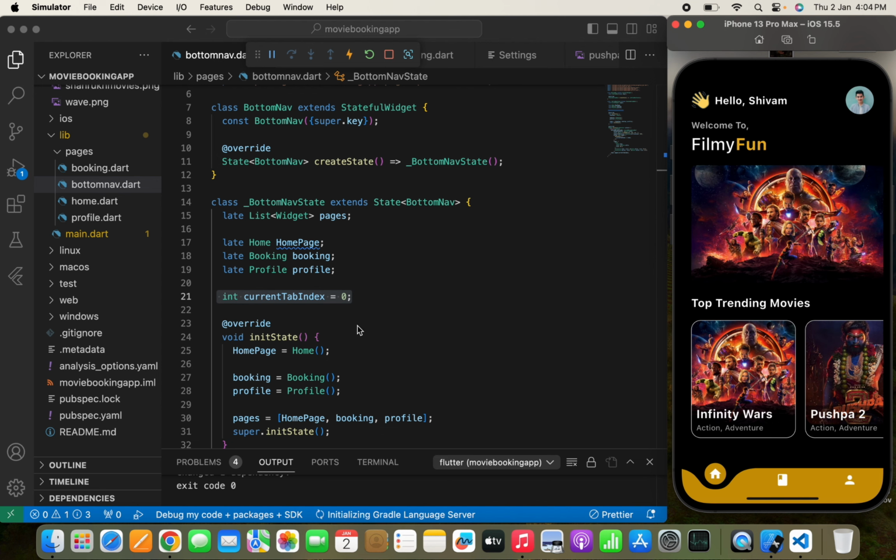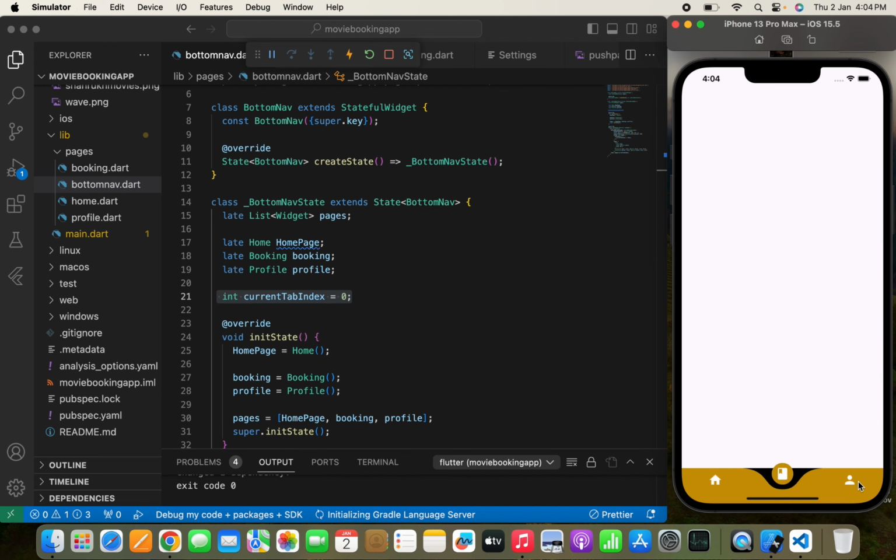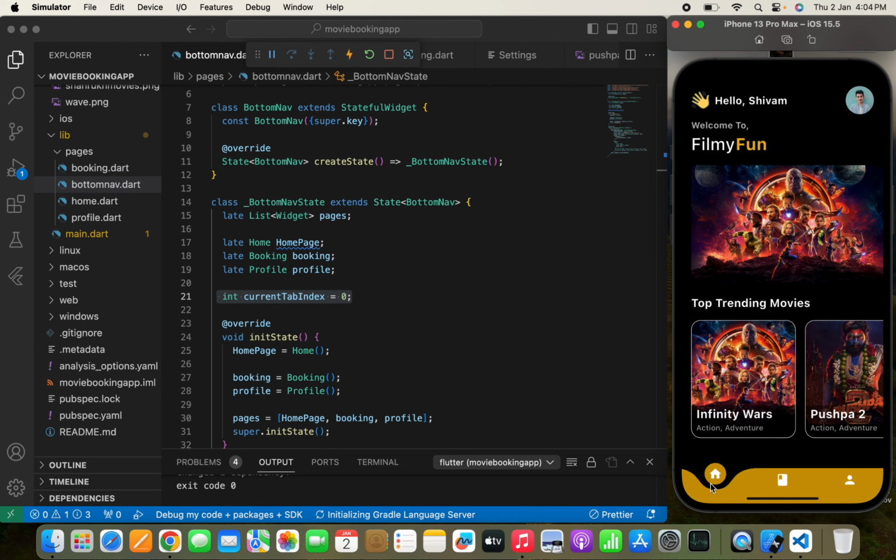So the current tab index will keep track of which icon I'm pressing, and according to the icon that I have pressed, I need to move to that page. If I tap on this book icon, then I will move to the booking page. If I tap on this profile icon, I'll move to the profile page. So the track of all the pages will be held in the current tab index. This is one of the most important things.